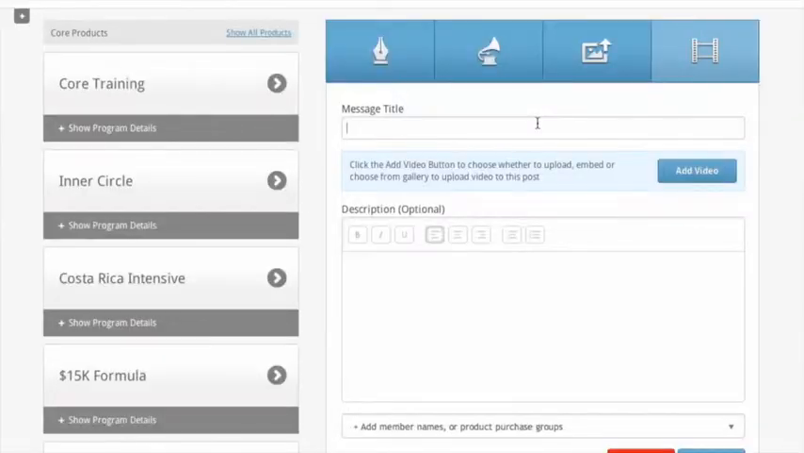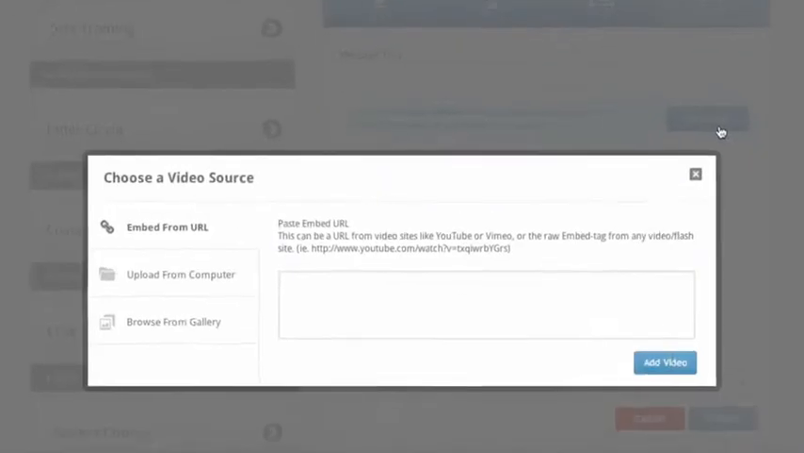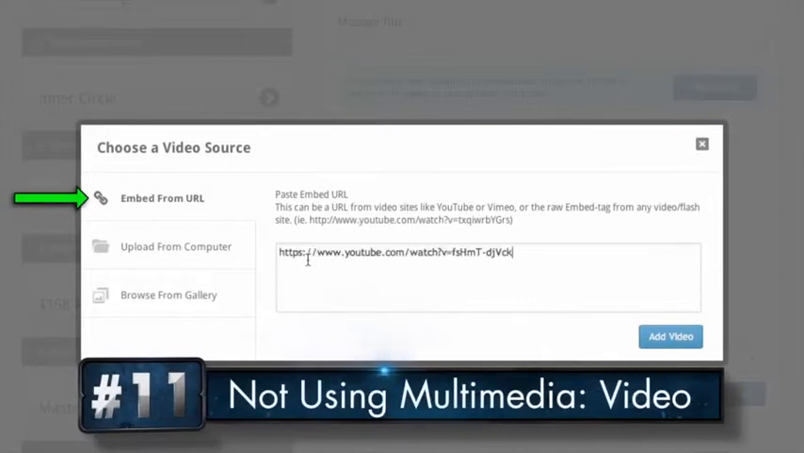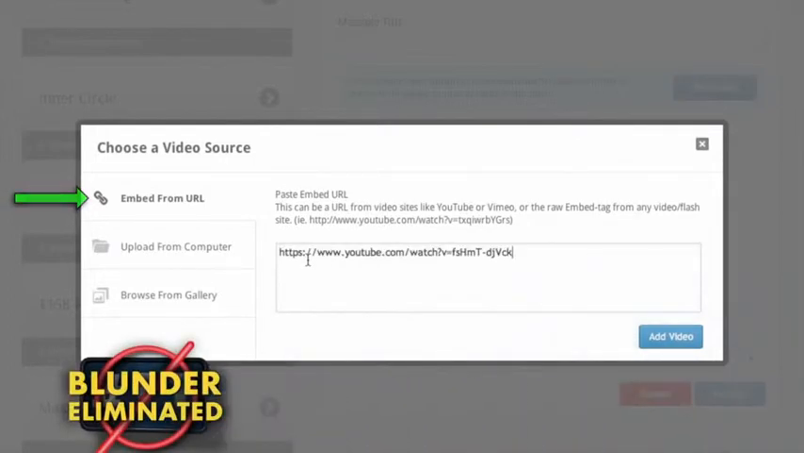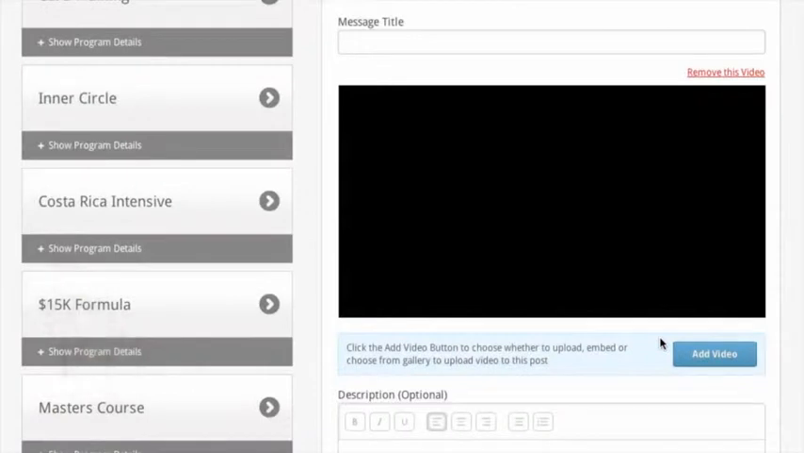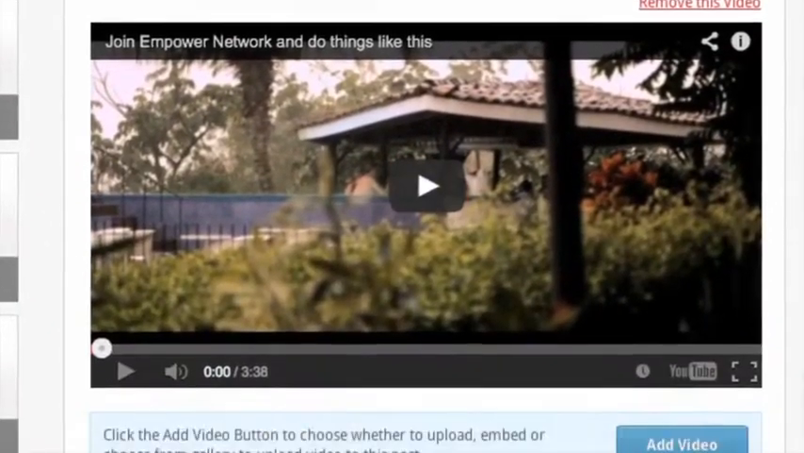So let's just say that we're going to do a YouTube one to start. So I go and click Add Video, Embed from URL. I've already got a YouTube URL that I'm going to use, so I'm going to go ahead and just click Add Video. It's already there. It's already loaded up in the platform. Wow. Yeah, wow. It's really just that simple.